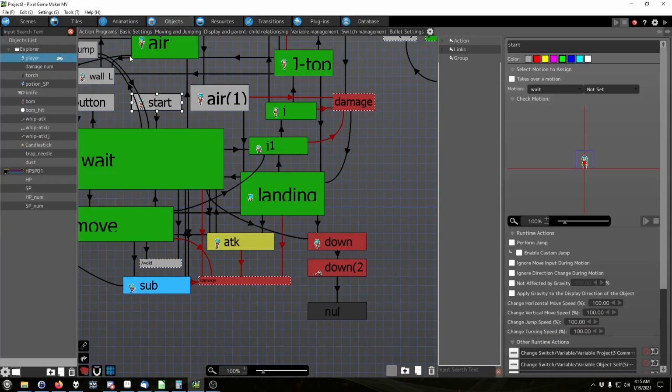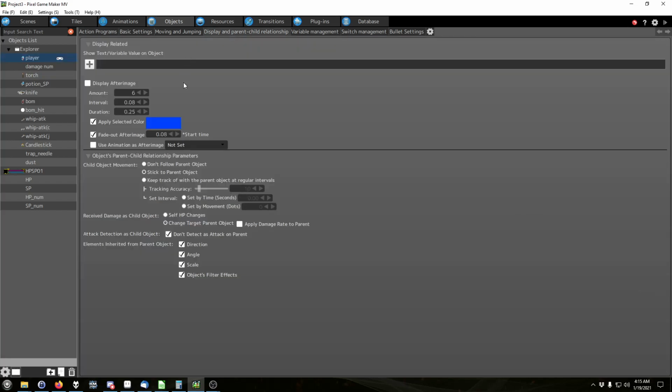So now we're going to go into objects. Player's already selected. It is just a mess. But we're going to go over to display and parent-child relationship. Now here we have show text, display after image, all these other things. We're going to focus just on this. Display after image.